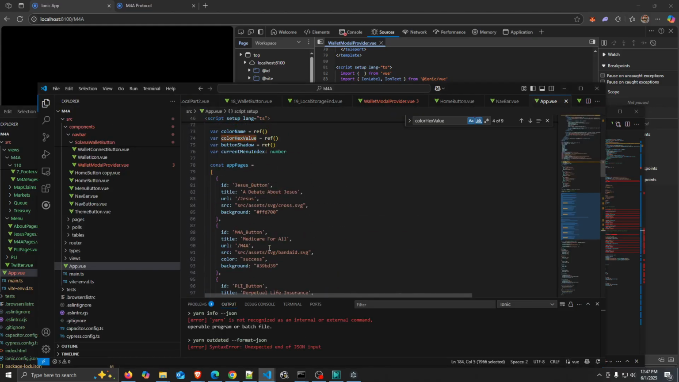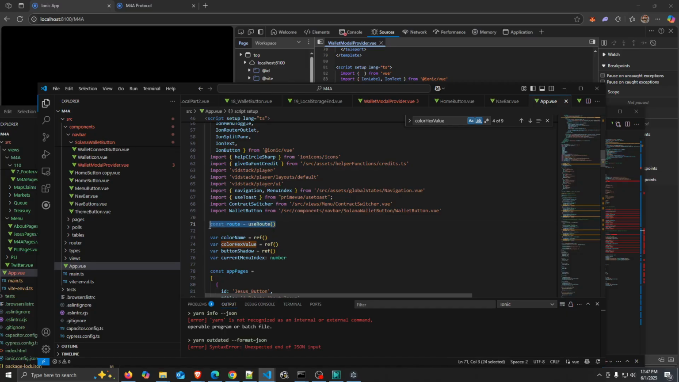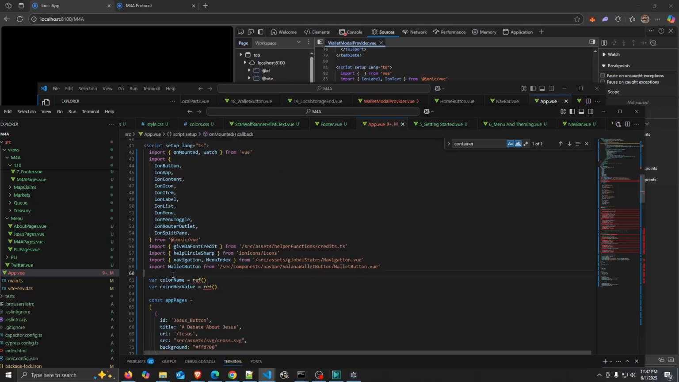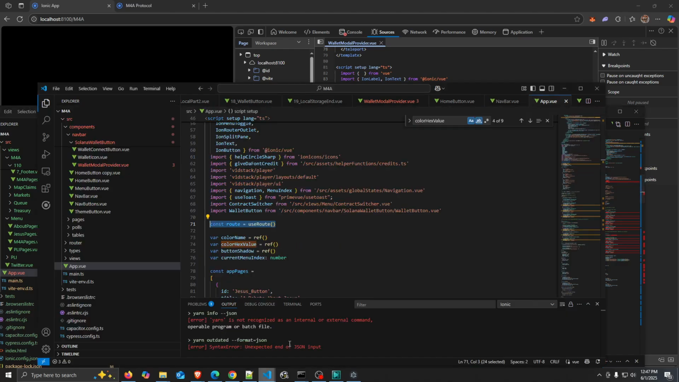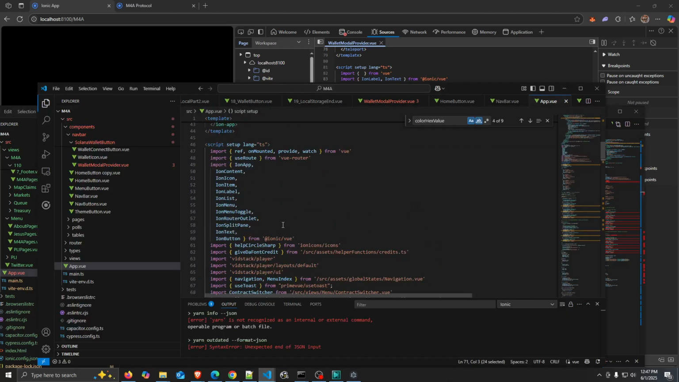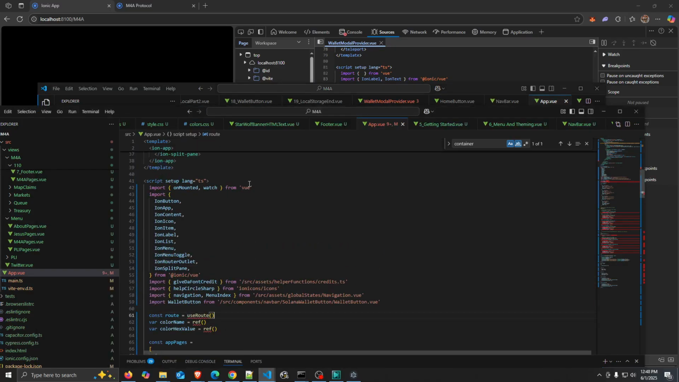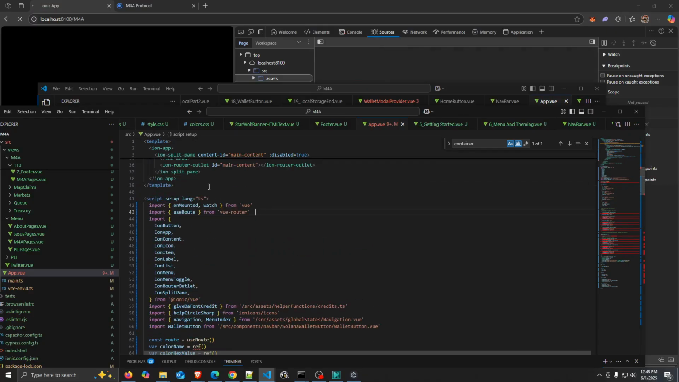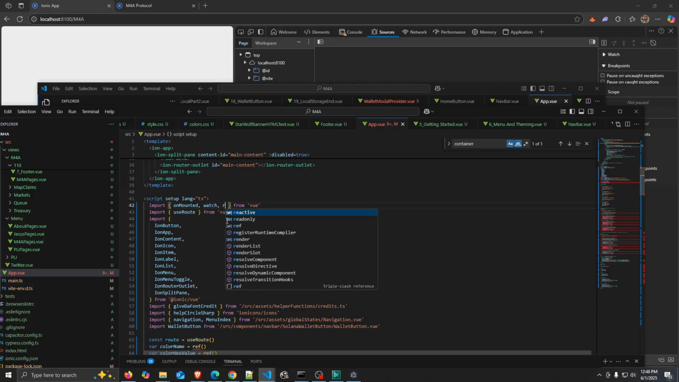So let's see. Let's just get the useRoute stuff then. Yeah, I think that's solid. I don't think that's too bad. And we need to import that from Vue Router. Not just Vue, but Vue Router this time. Okay, I don't have a ref.